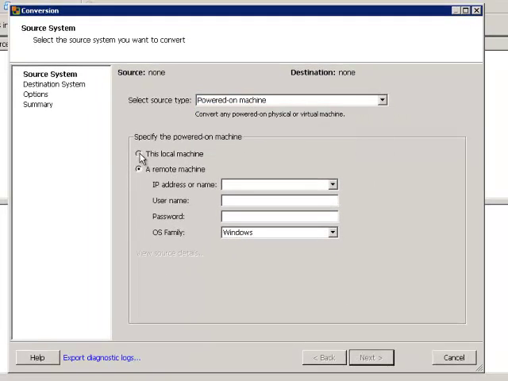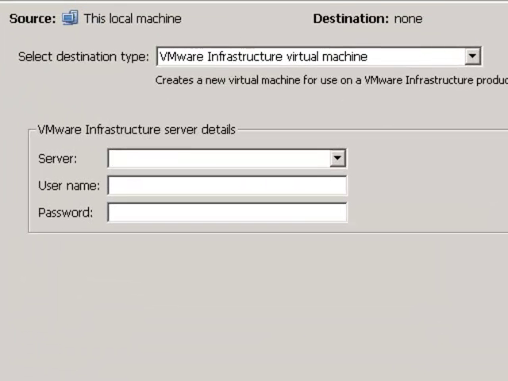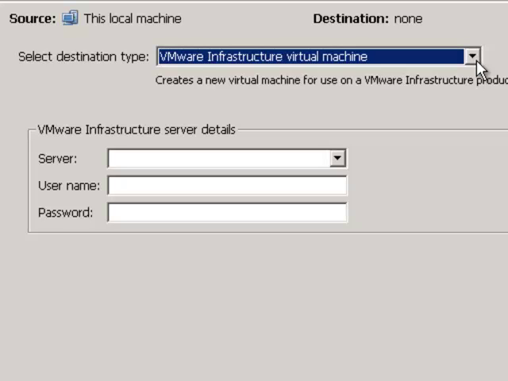When we choose this local machine, it's going to take care of all of our authentication, so we don't need to worry about a username or a password. We've already signed on, so here we are. Let's move on. Now, where are we going? Are we going to make this into a VMware ESX VM? That's what they mean when they say VMware Infrastructure. They really mean VMware ESX Server. Or are we going to make it some other type of VMware VM? And in fact, we're converting for our ESXi, so this is the correct choice.